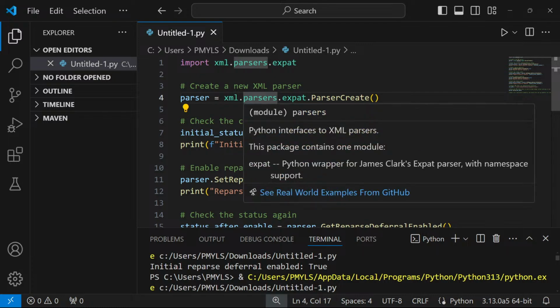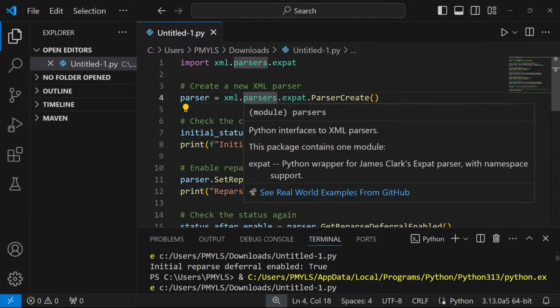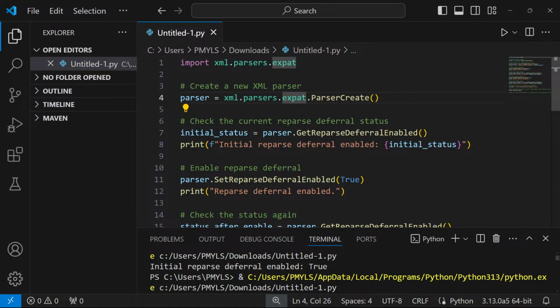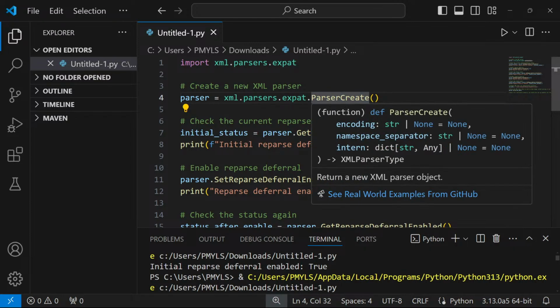Expat is a module. Parsers is also a module. XML is also a module. So all of these are modules. DOM, SAX, and etree. Now parsers, it's a module. It is the Python interface to XML parsers. It contains expat, which is the Python wrapper for James Clark's expat parser with namespace support. And this is expat, the module. It is the interface to the expat non-validating XML parser. This is ParserCreate, which is a function.